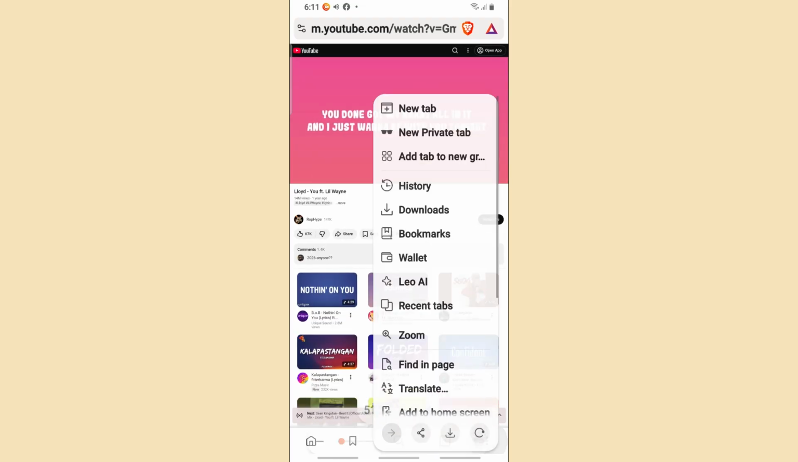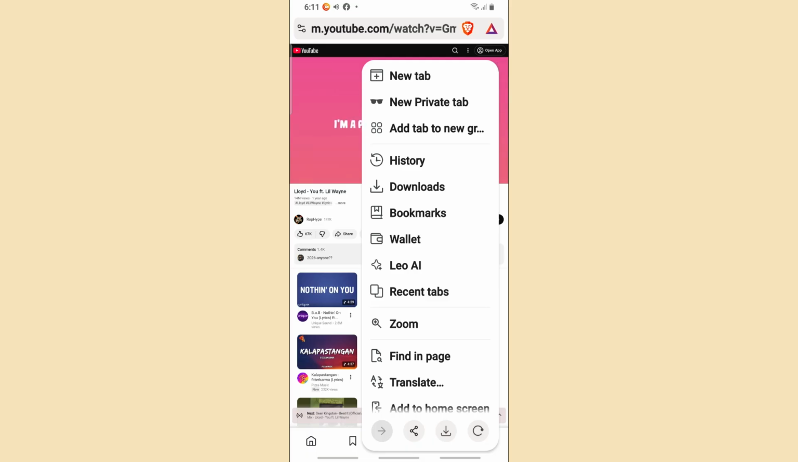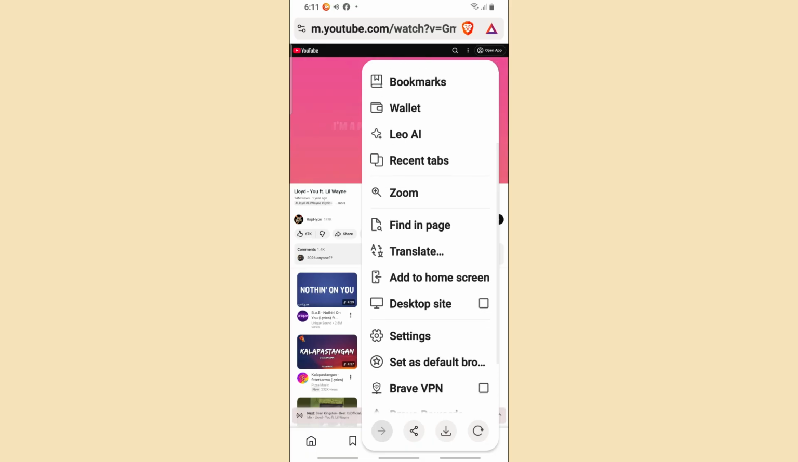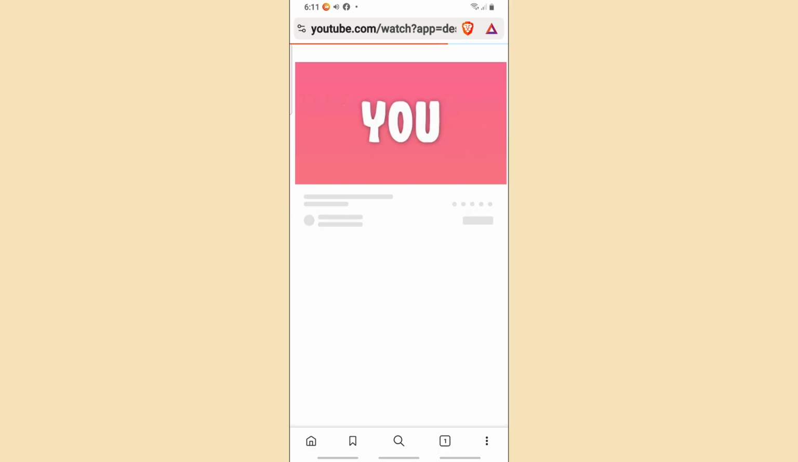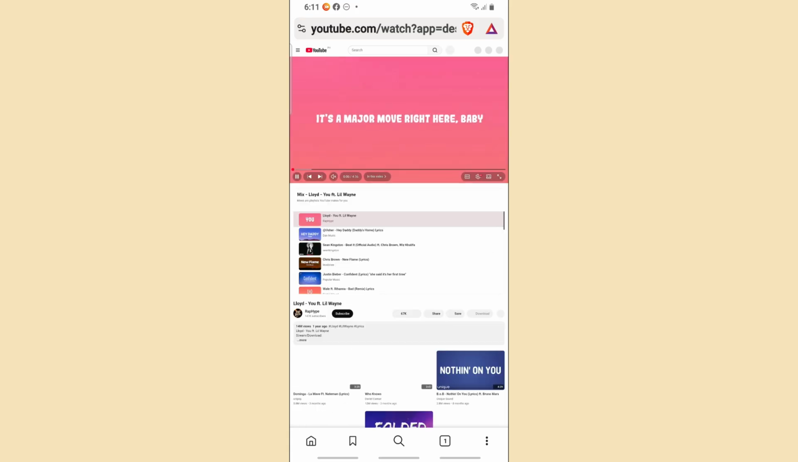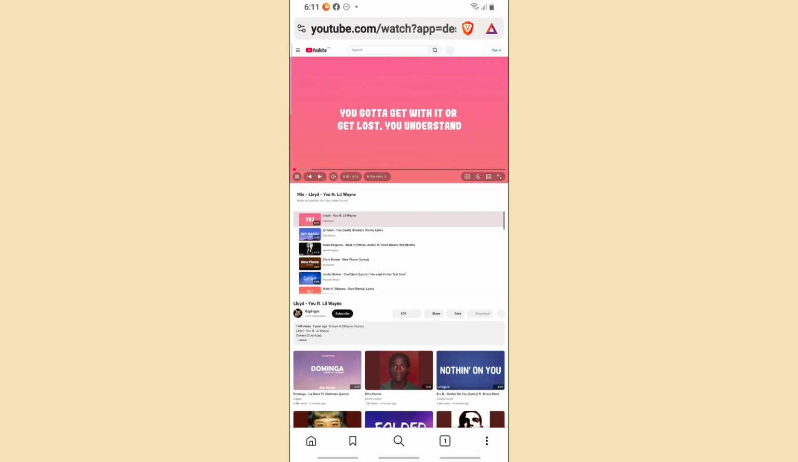And you will have an option as three dots as well and go for the desktop site. So sometimes if you have the desktop site on, you should be able to see the feature of the full screen. As you can see, I have the full screen and it is a different preview. And pretty much over here, you could do a full screen on your phone.